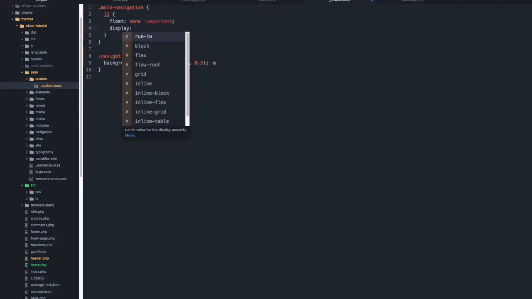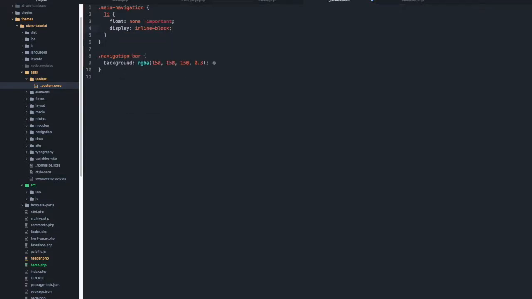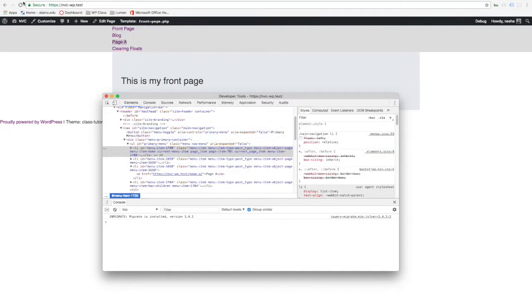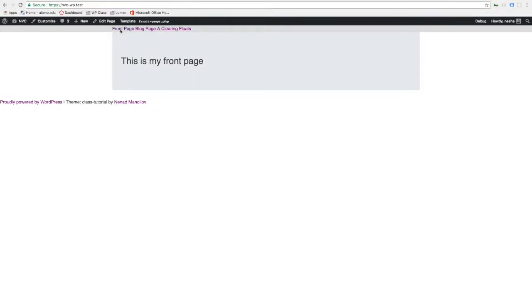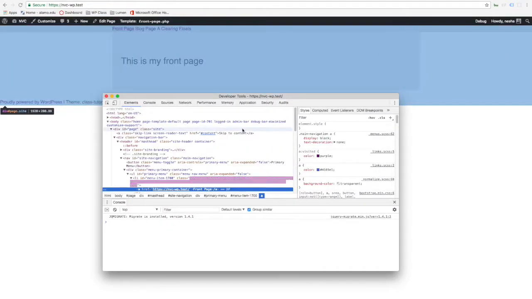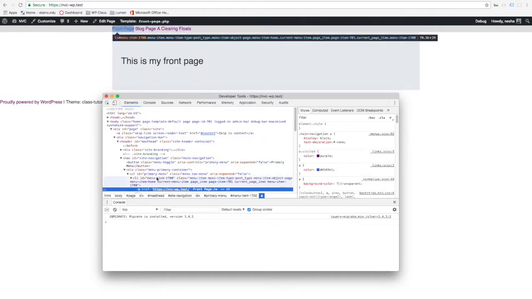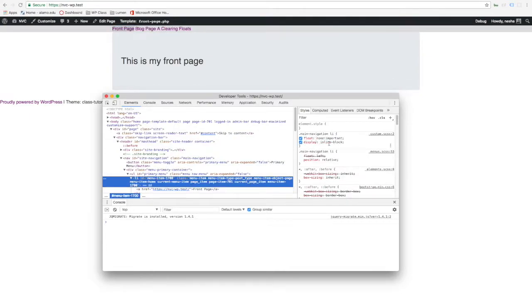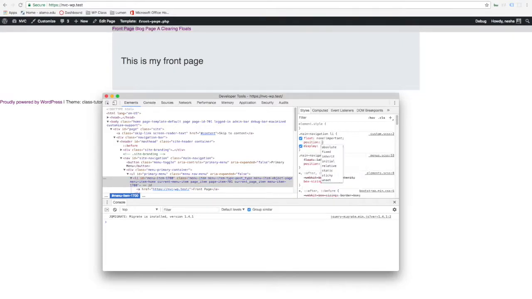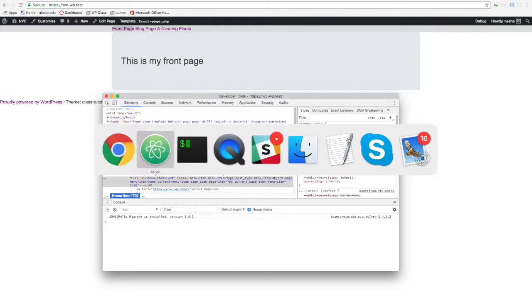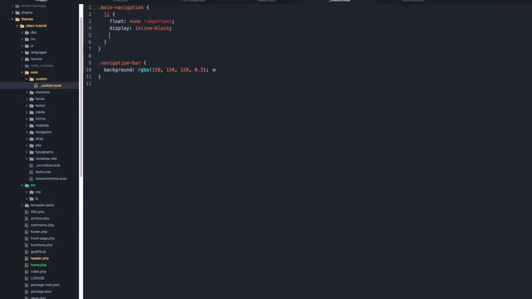So this is display inline block. Save this, refresh. So if you go here, it has float none and it has display inline block. If we do put the position relative, this is important because when we do the alignments, we need to add that position relative. That should be all for this.